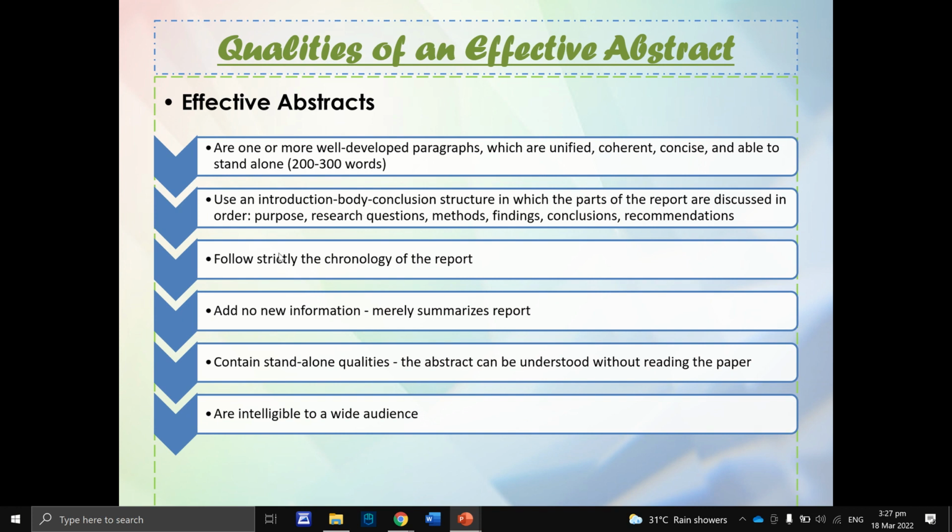Pero just the same, kung IMRaD man yan or this one, pareho lang. Kasi yung IMRaD, it contains also the introduction, it contains the purpose, the research questions. The methods, ito siya. Results and discussion, ito naman siya. Okay? So, mas specific lang yung terms pag IMRaD. So, it follows really the chronology of the report. Add no new information. So, wala ka nang information na nilalagay dyan. Sinasummarize mo lang yung iyong pinaka-research paper.